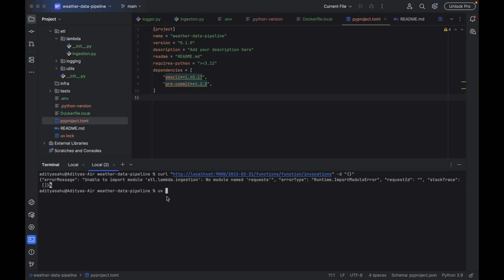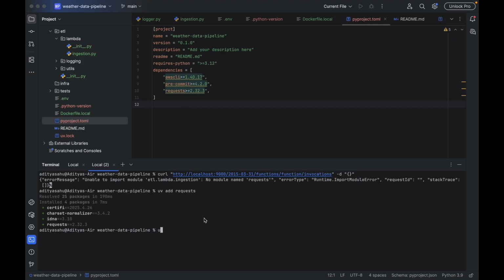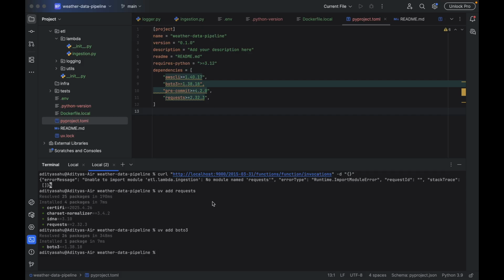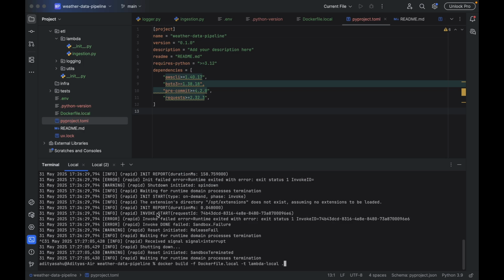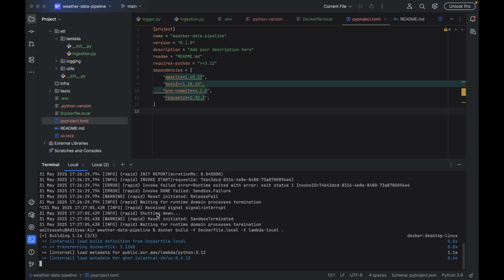Because we are using UV, you say UV add requests, and you see it's here. Then you say UV add boto3. It should be here. It's here. And now since we changed our dependencies, it's going to change our uv.lock with new packages. We need to rebuild the image. It's a bit sad, but it is what it is.